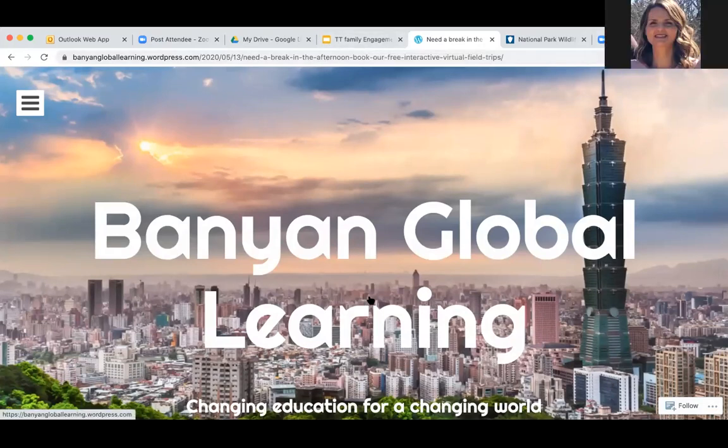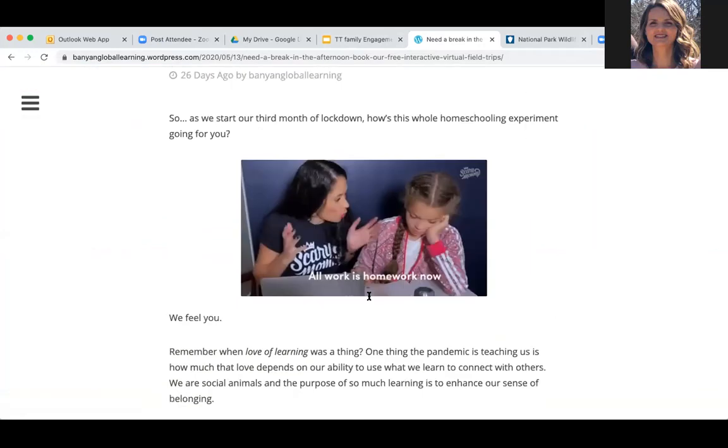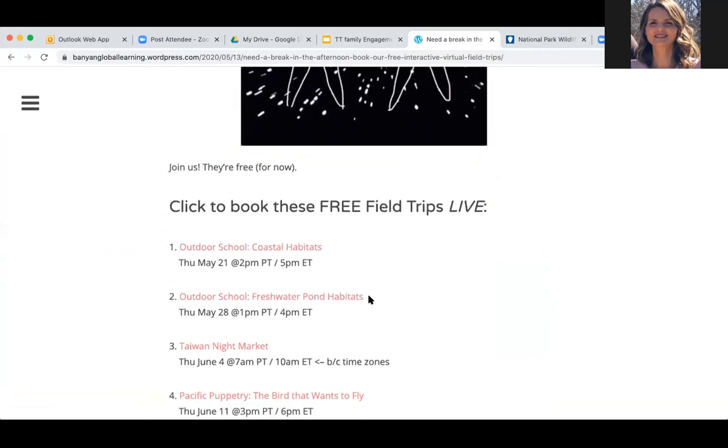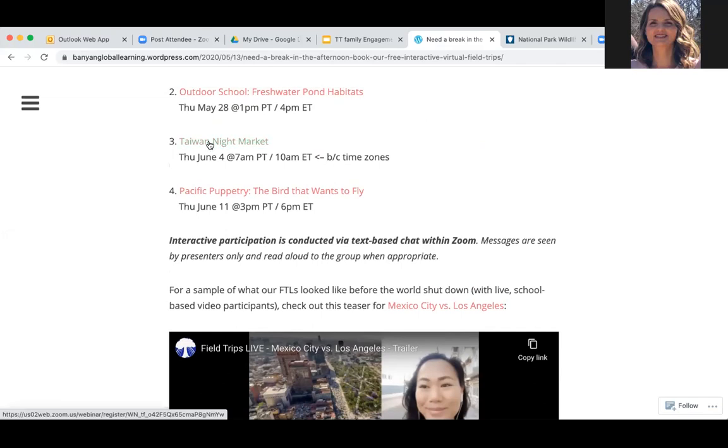Maybe before we move on, I'll just show our participants the website here, where you can look at all the different offerings and register to go on those field trips. This is the one that you're talking about that you went on, right? The Taiwan night market, yes.